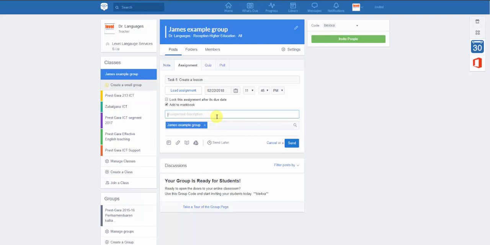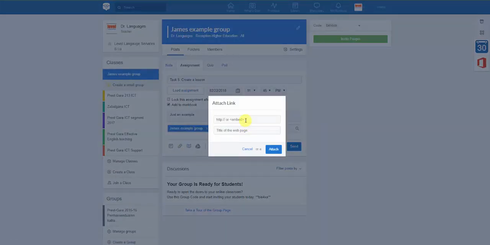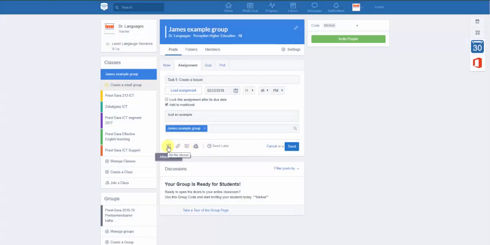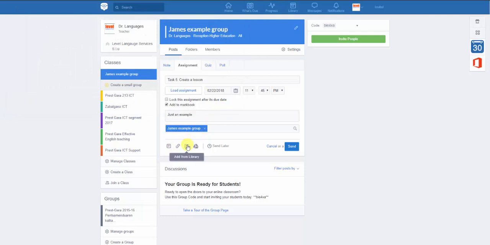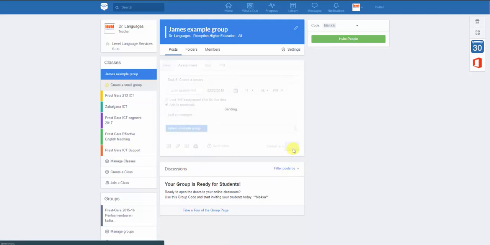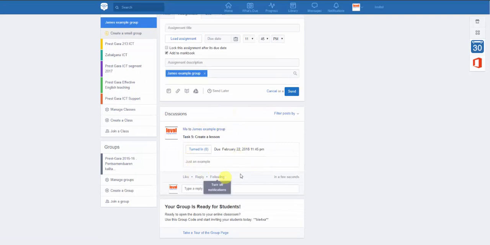Once you have done your assignment, this is just an example, and you have attached the link to your TED-Ed, Pinterest, or you have uploaded your Snagit file, or you've even included something from your library, or even something from your Google Drive, you simply press send, and it will appear on your main class page, as you see here.